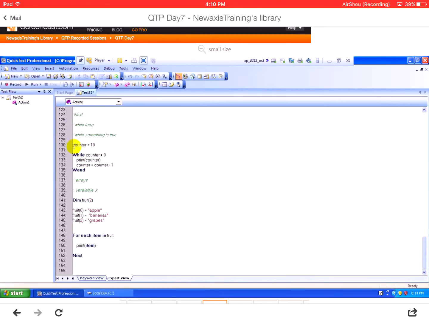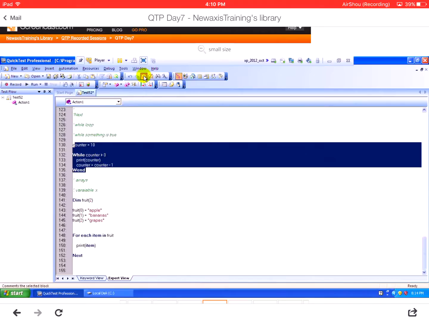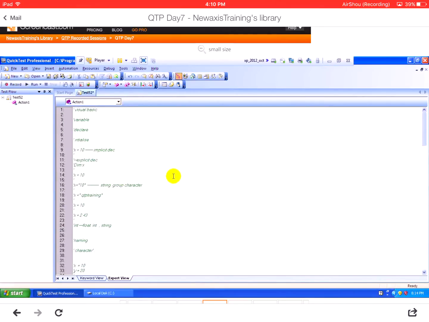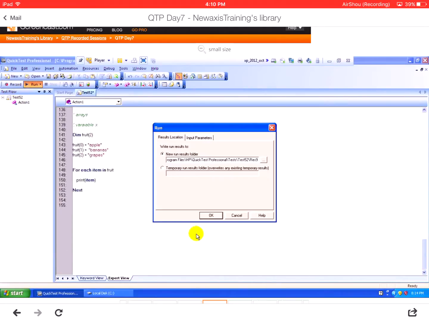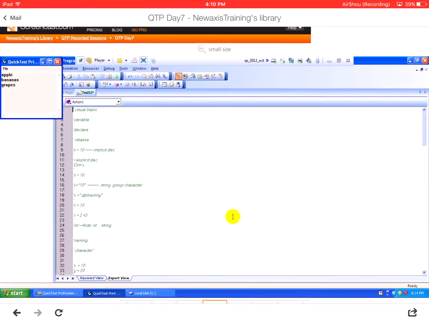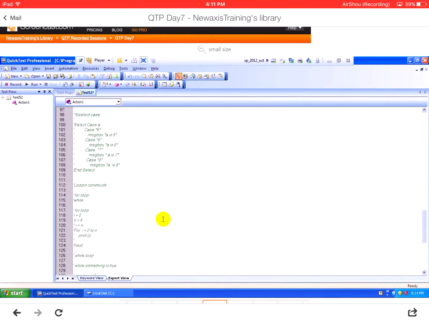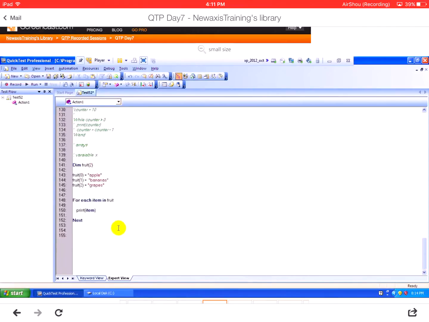Let us execute this. Right? Apple, bananas and grapes. Using the for each loop, it will iterate through each element in an array. So this fruit, which is an array, is considered a single variable again, but it contains multiple values.